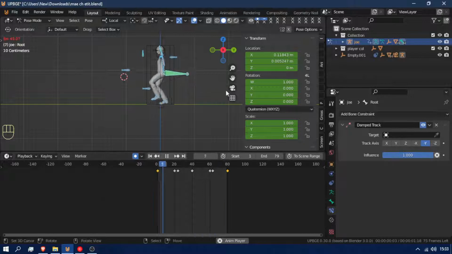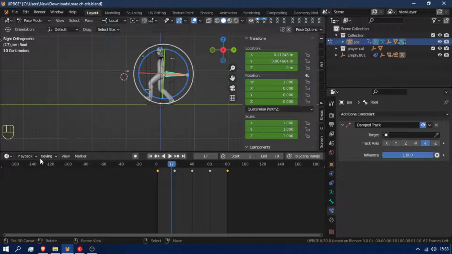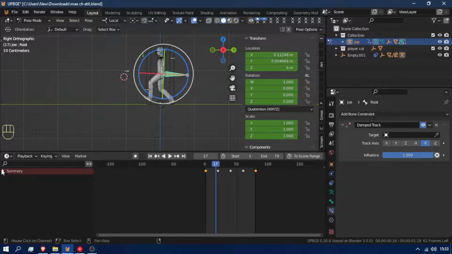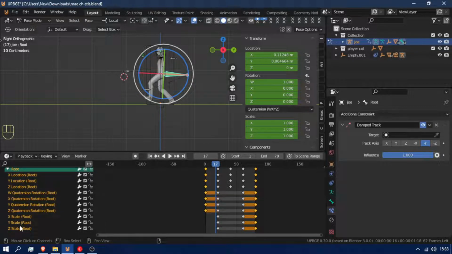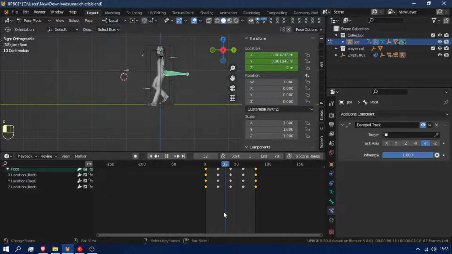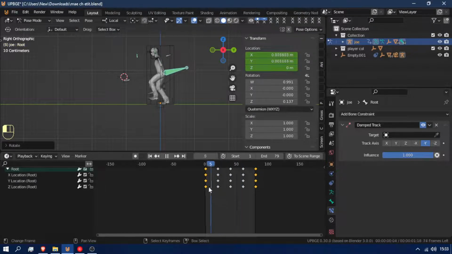We can always move this a bit forward if we wanted to. You can turn this off. And it shouldn't have the rotation on it, so you can always go to the summary, and we're gonna go with a root, and you can just take away the scale and the quaternion rotation and just delete that. So it will always be moving like that, but you won't have rotations on that. Okay, let's say I want it to move like this, and it will always go ahead and do that.